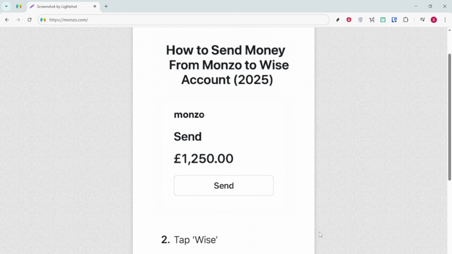Before you proceed, quickly review any limits on your Monzo account and ensure you have enough balance. Review the summary carefully: recipient name, sort code, account number, and amount. When everything looks right, confirm the payment. Monzo may ask for Face ID, Touch ID, or your passcode to authorize it. Most UK transfers sent via faster payments arrive within minutes, though occasionally it can take longer if extra checks are needed.